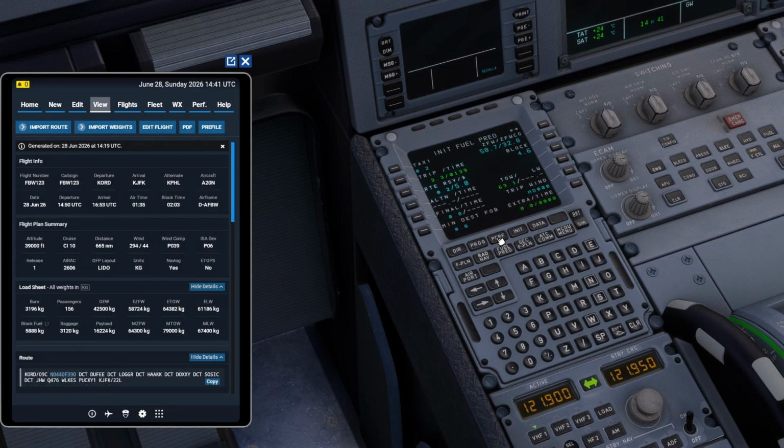By the way, there's also good documentation from the A32NX. I will link it in the description of this video, because it really describes step by step how you can program this nice computer completely manually, including the values here, including all the other options. So super nice to use.